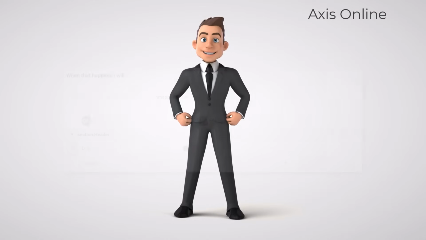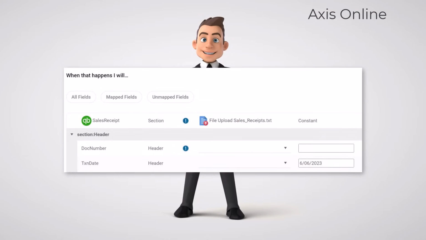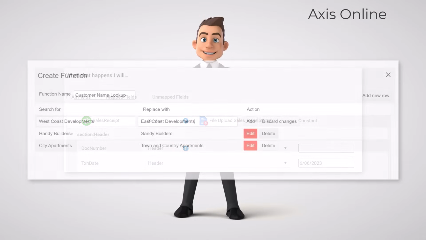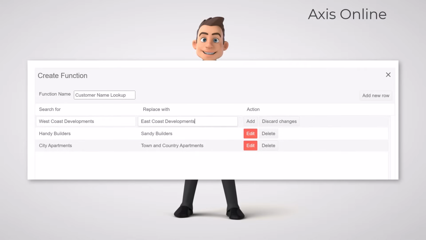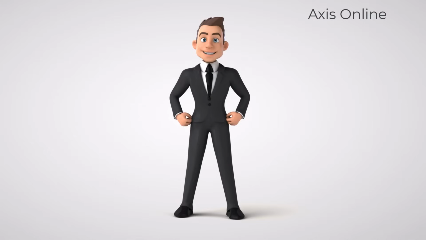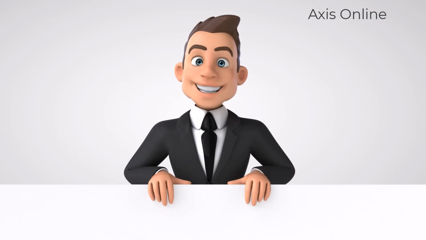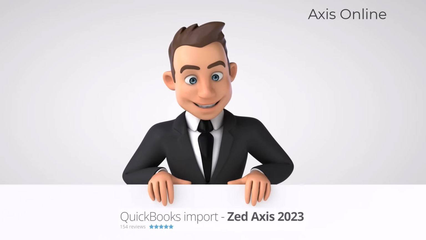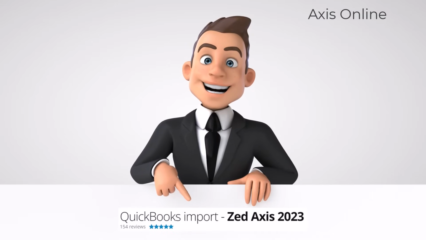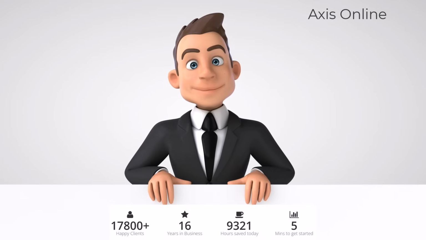And with powerful data formatting features like constant values and search and replace functions, Access Online is the solution to solve your most complex data import requirements. It's also the cloud version of the award-winning QuickBooks desktop import utility Z-Access, which has helped tens of thousands of companies to solve their data import issues.